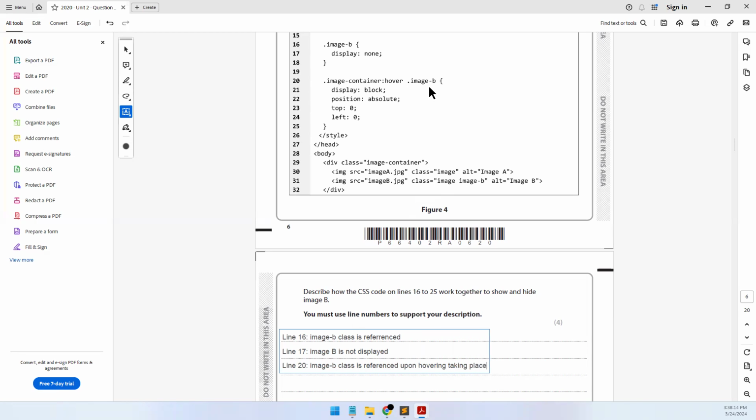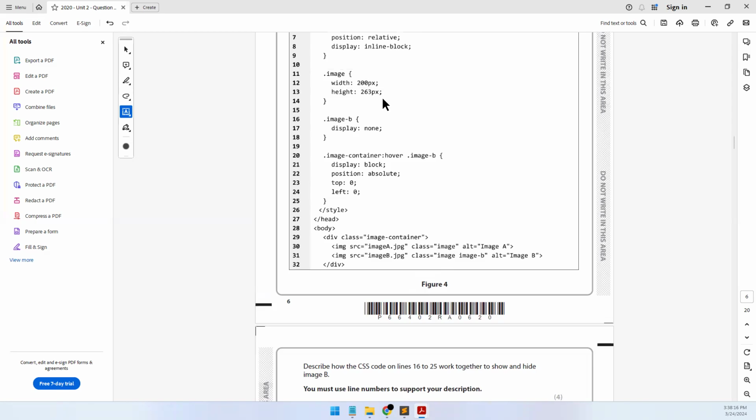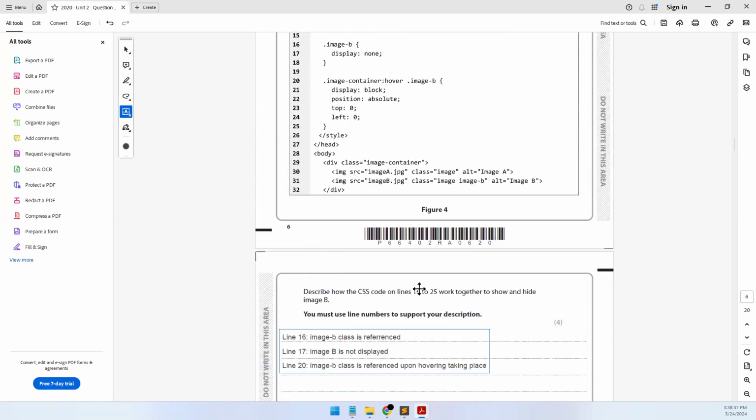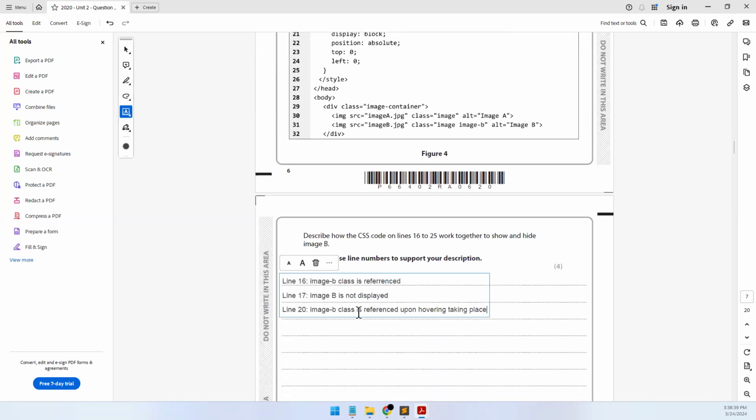Okay. And also you might wonder, well, what is this image container? Image container is this particular one where the image is going to be displayed. So which image? It's saying image container. Upon hovering, image B. Okay, it's calling up the image B. Which one is image B? Image B is over here. Okay, so let's note that down over here. Image B class is referenced upon hovering taking place.